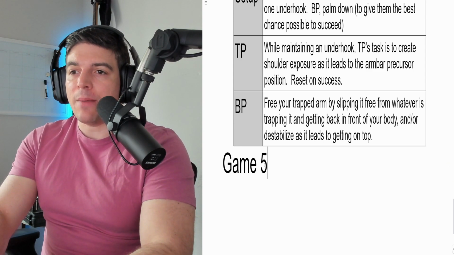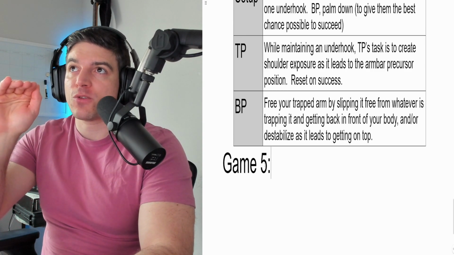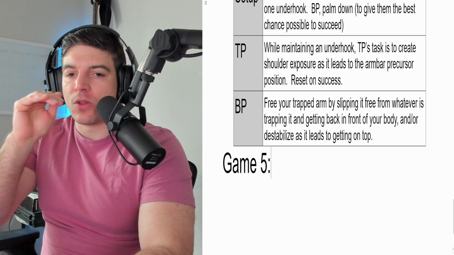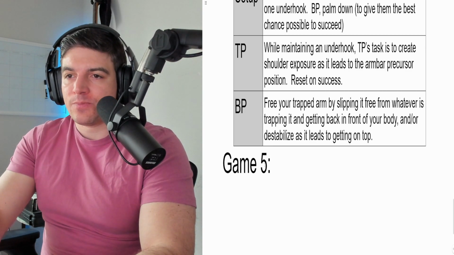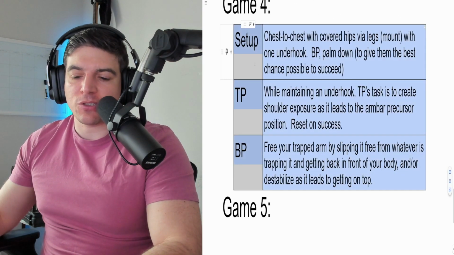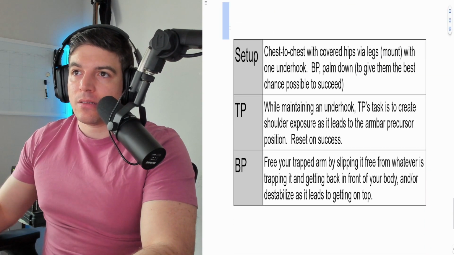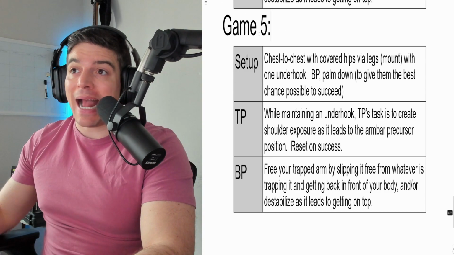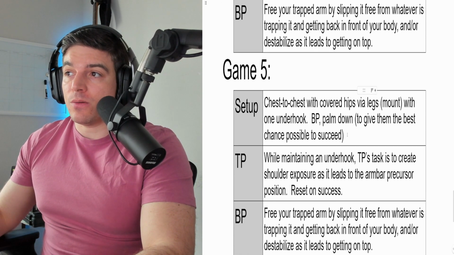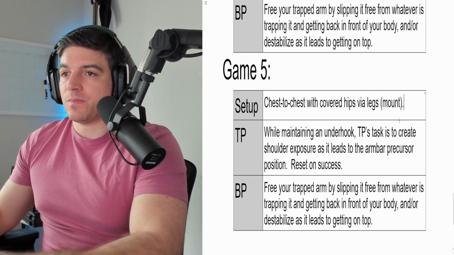Game 5. Depending on the class, this is geared more towards a fundamental class right now, so we're looking at 5 to 6 games. And then we're rolling. We're doing regular rounds. We will start from one of these positions, a connected position. And we're just backing up now. That's all we're doing. So chest to chest, covered hips, mount, the underhook. Now, they're not going to get an underhook. That's where we're starting.